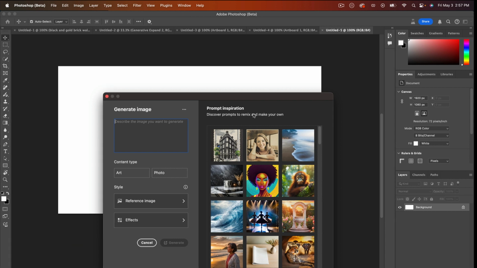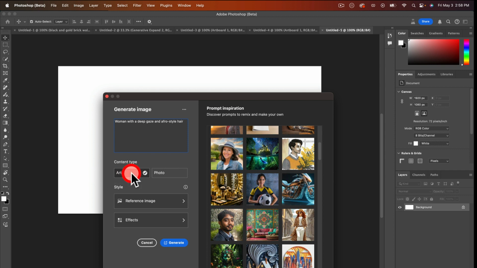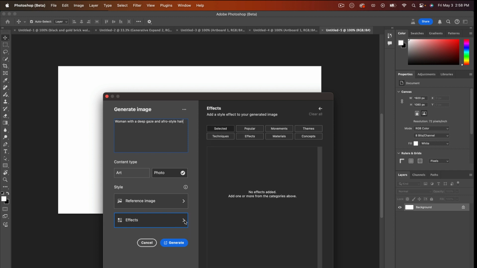Now to show you how these prompt inspiration images work, I can pick any of these, and then you will see woman with the deep gaze and Afro style hair. So I can bring up anything over here, and I can make it art, or I can make it a photo, and then whatever I tell the prompt to do, I can also pick an effect that I want to use in order to make that prompt. So let's do that right now.